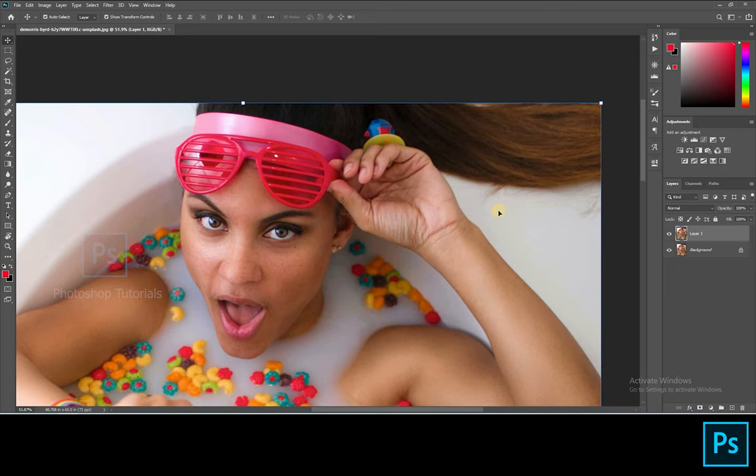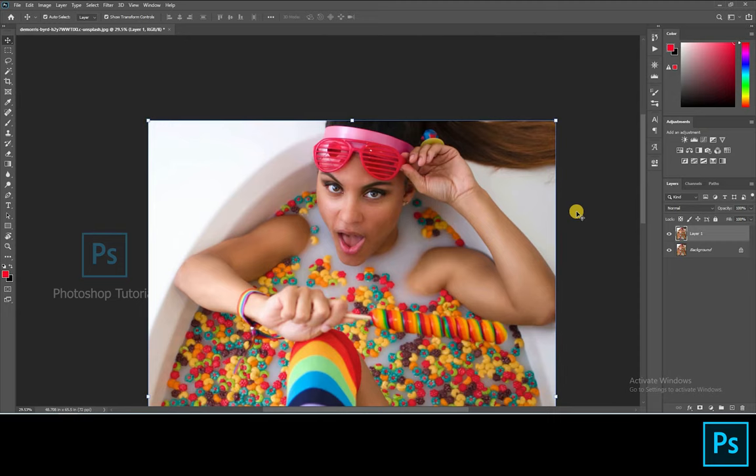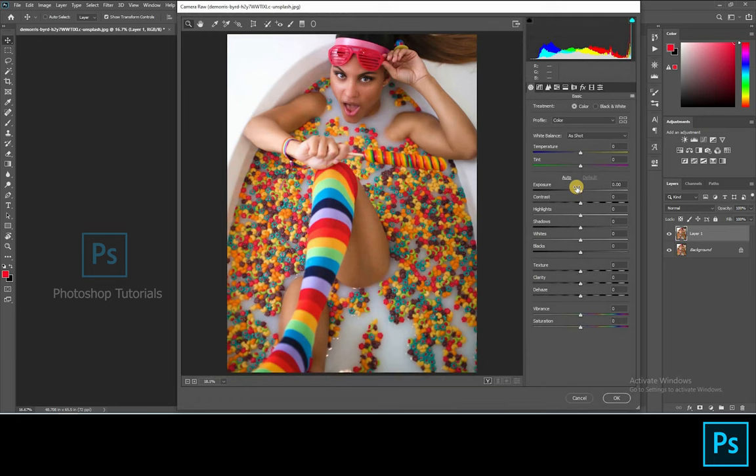Select the background layer and click on Ctrl or Command J to duplicate a layer. Now click on Ctrl or Command Shift A to open Camera Raw, so we have to perform some basic exposure adjustments. The main thing you have to do in Camera Raw is to cut the shadows and decrease the highlights to bring down all the overexposed areas.